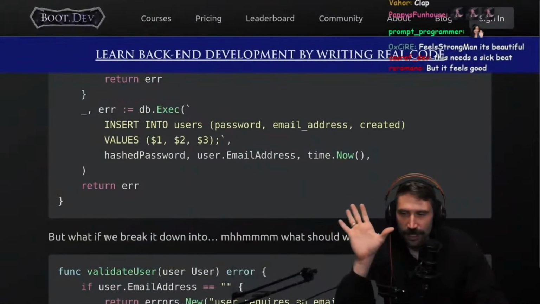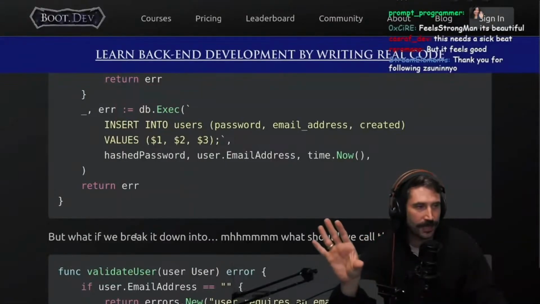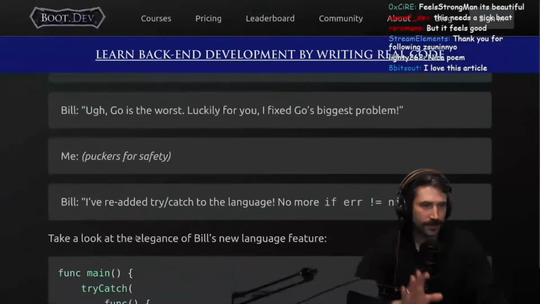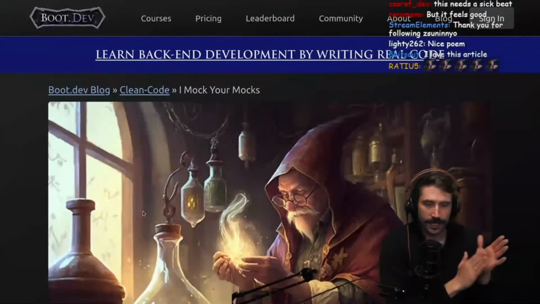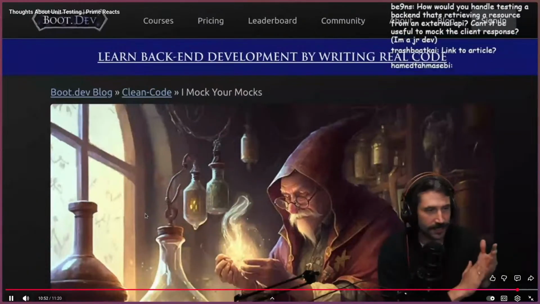Stop mocking. Write better back-end code. Separate out your logic. Can we all give little claps for Lane? This was a great article. Again, this was sponsored, but still, I actually really like the article.